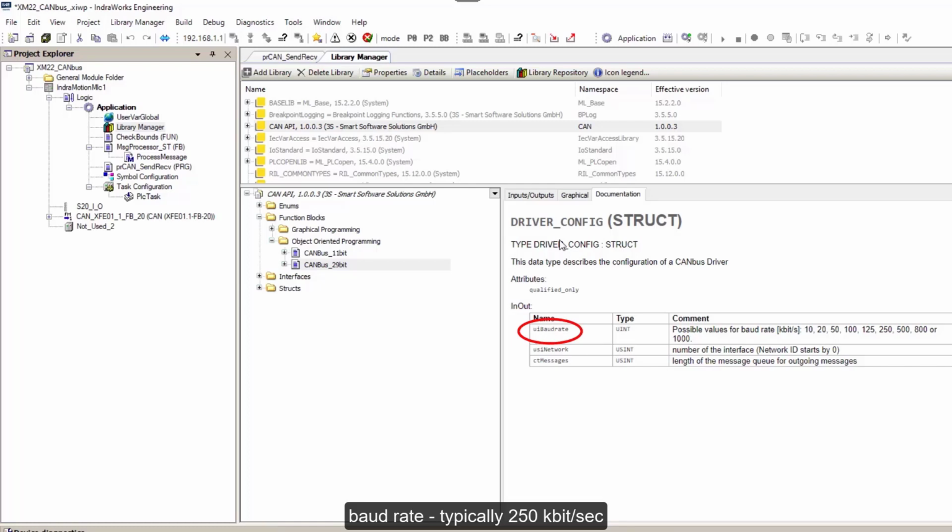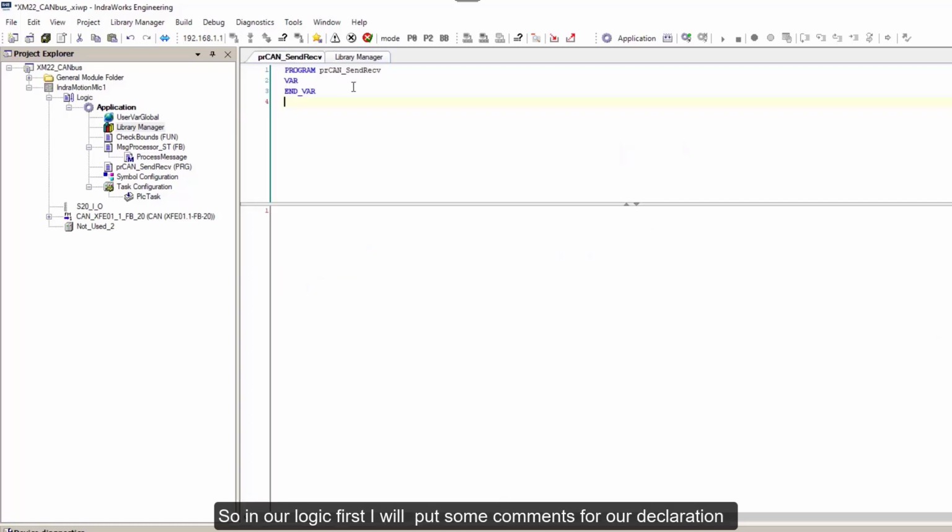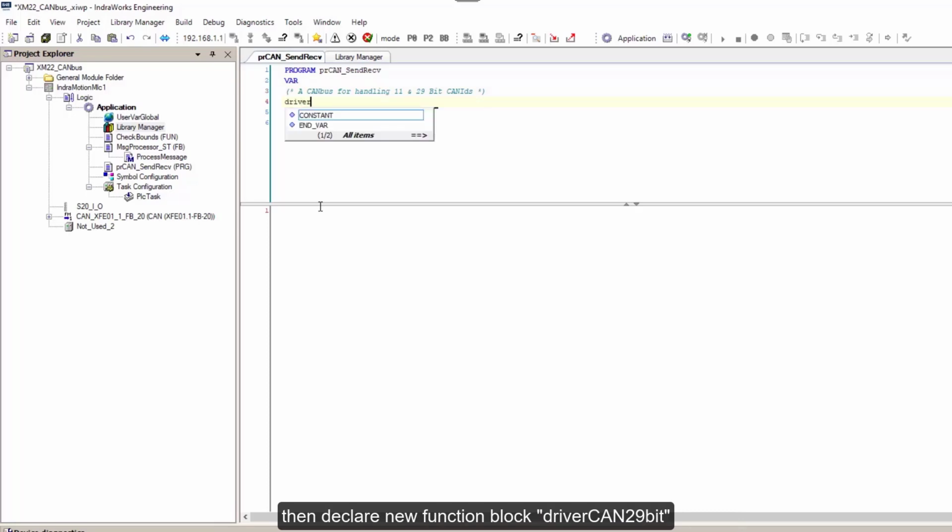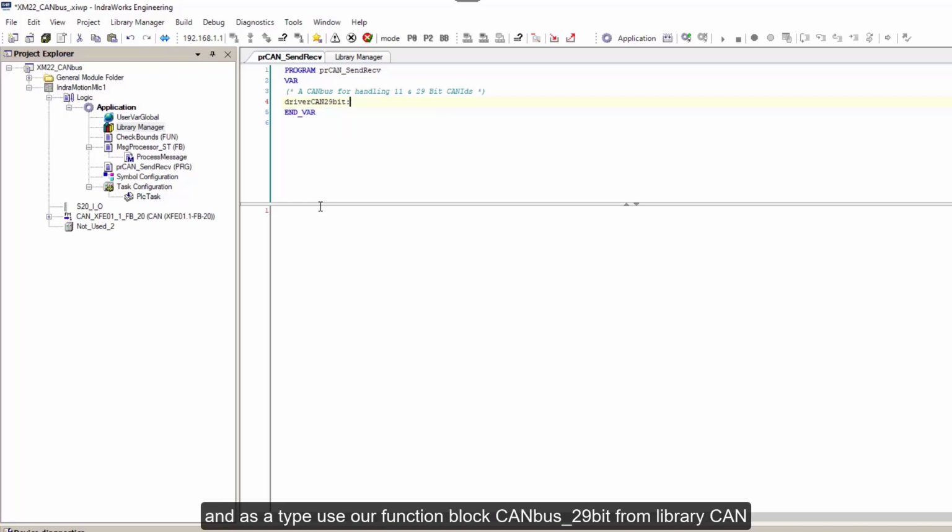Baud rate, typically 250 kilobits per second. Network ID starts with 0. And length of outgoing messages, typically set to 10. So in our logic, first I'll put some comments for our declaration. Then declare a new function block driver CAN 29-bit, and as a type, use our function block CAN bus 29-bit from library CAN.